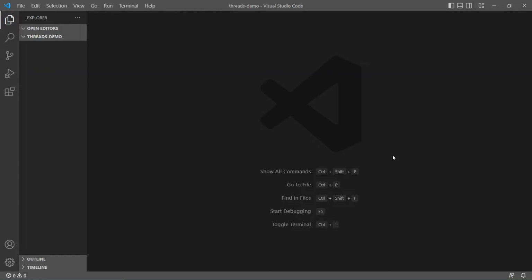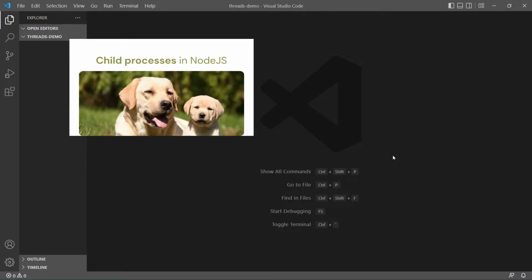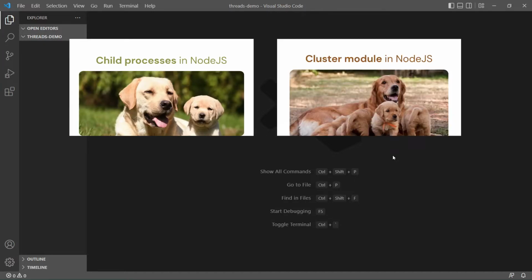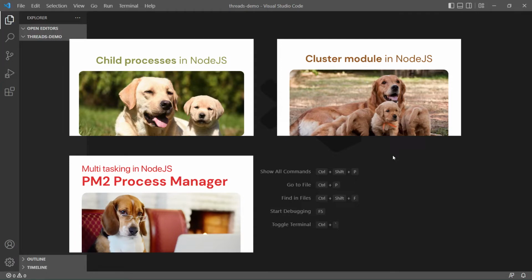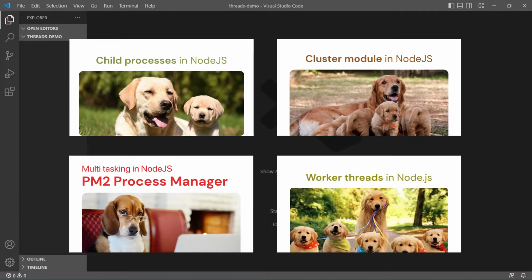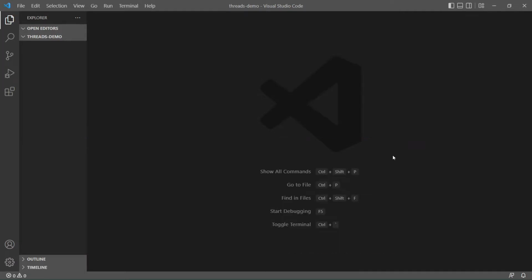Okay, so we have looked at a bunch of ways to achieve multitasking in Node.js. We know the problem and we have looked at different solutions to solve that problem. Starting with child processes, we moved on to the cluster module. Then we looked at PM2, which made it easier for us to manage our child processes. In the last couple of videos, we looked at worker threads. In this video, we'll look at the worker pool.